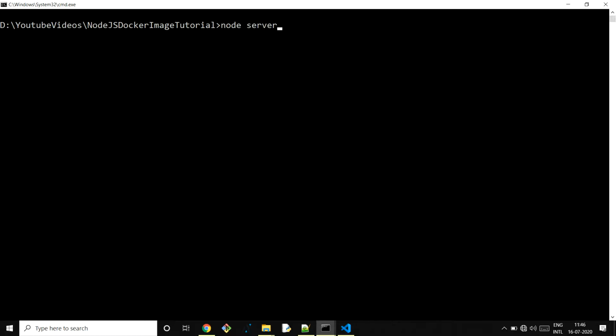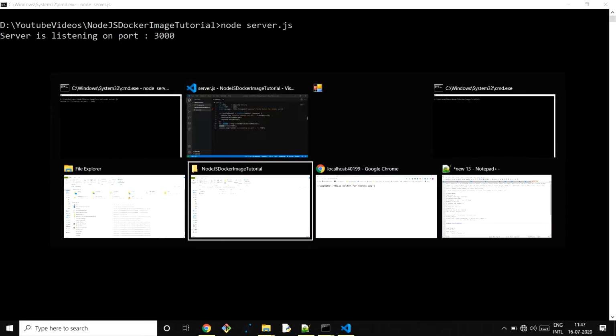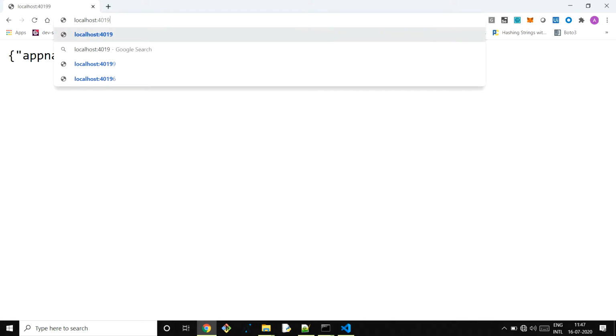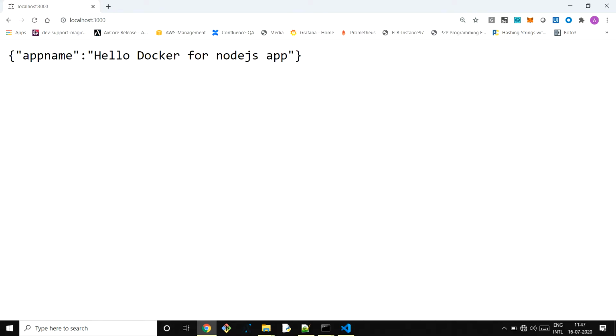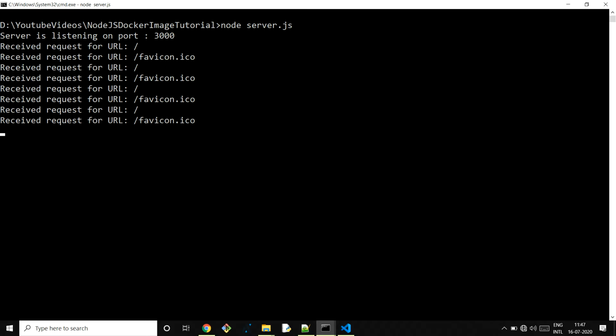So how do we run this? We run this with node server.js. I also use nodemon when I'm doing development, so that if I make any changes, nodemon will automatically pick that up and restart my server. So it's running on port number 3000, right? Let me hit localhost port 3000 and we should get, yep, let me just refresh it. So it looks like it's working fine, right?